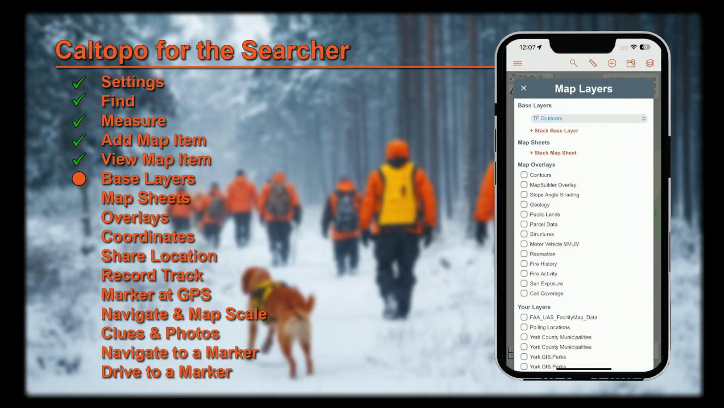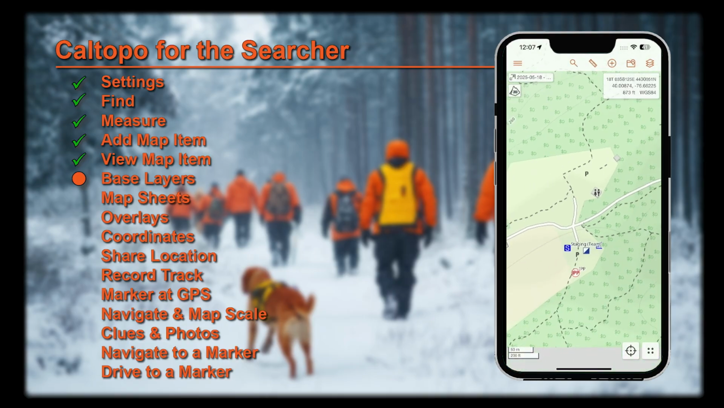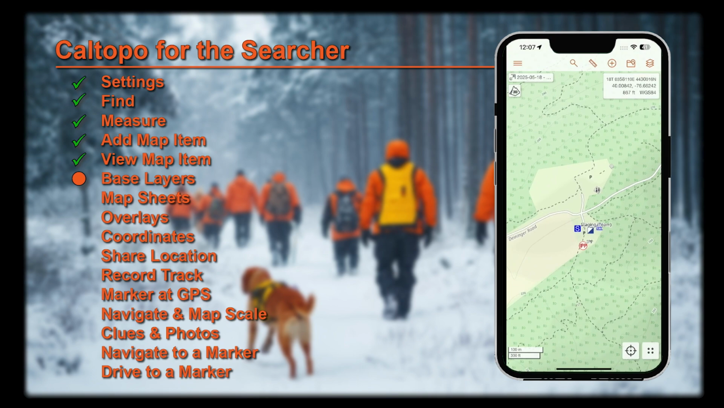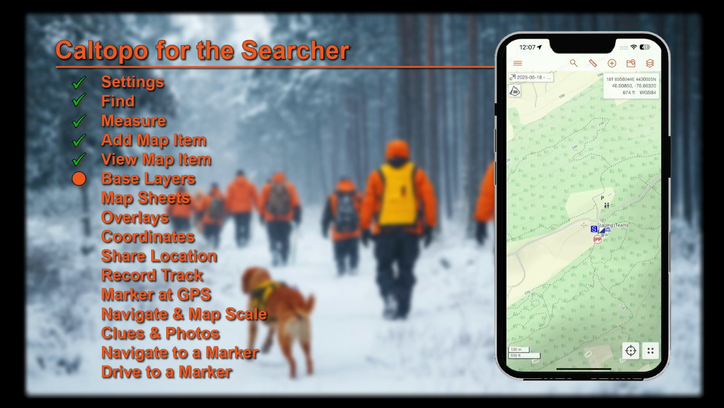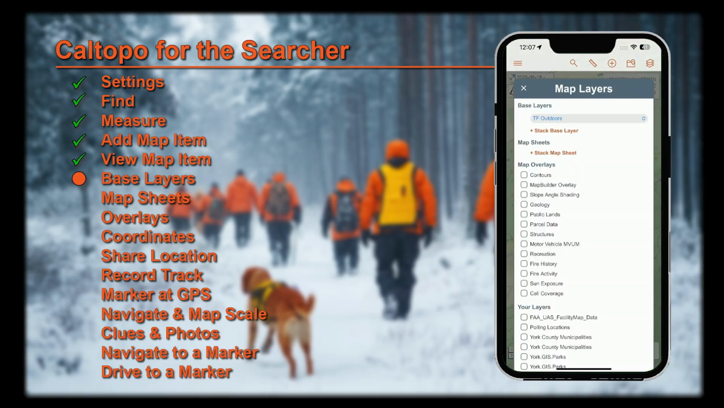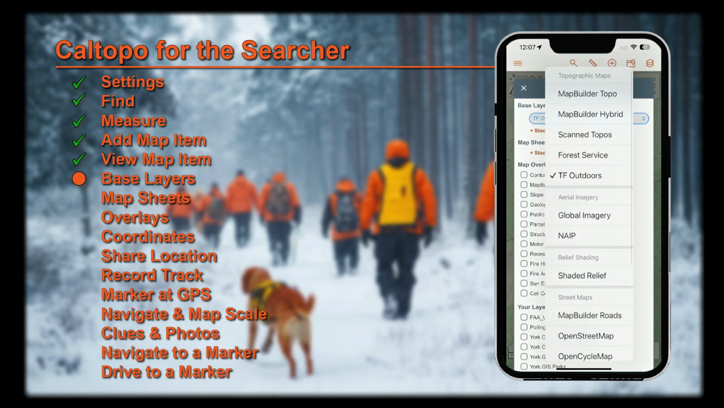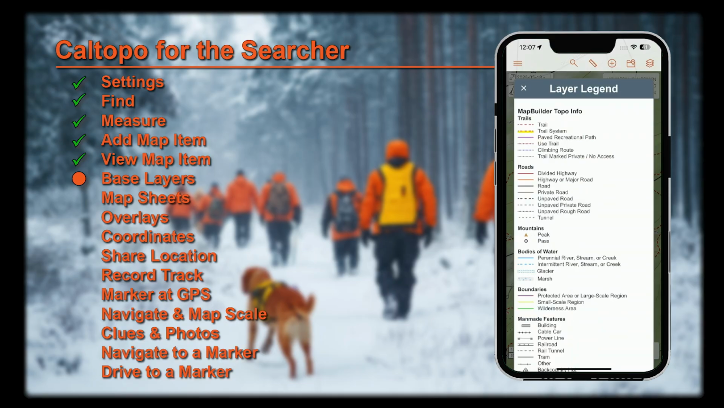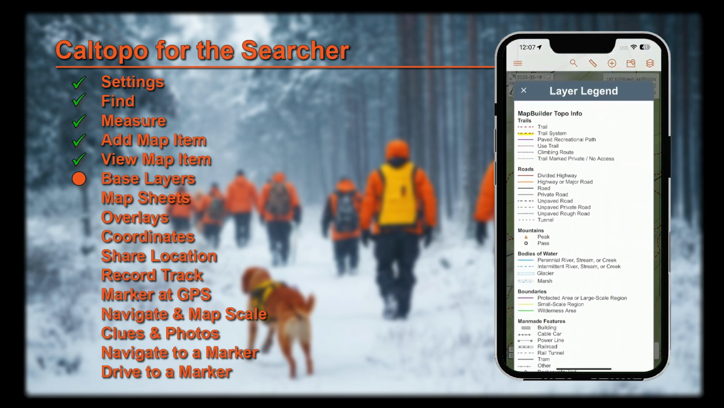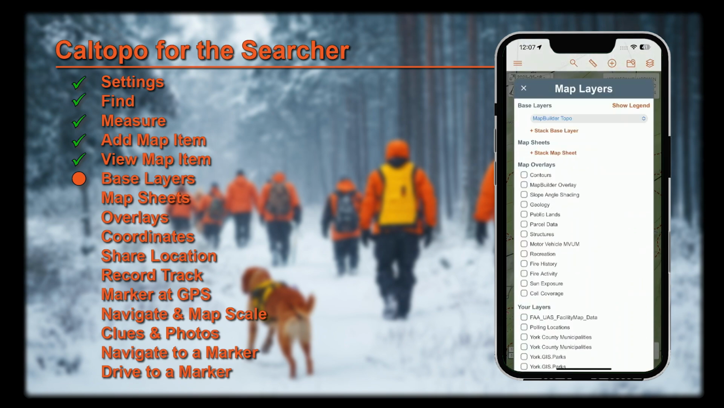I prefer TF Outdoors. It creates the cleanest map for me. It includes a description of kind of a view, a legend of what's in the foliage, but also roads and trails. So I like TF Outdoors. It's the cleanest look, but the one favored by Caltopo, the one that they've built as kind of the catch-all, is Map Builder Topo. If you are wondering what is contained within Caltopo, you can see Show Legend, and it'll give you the key to all of their different iconography.